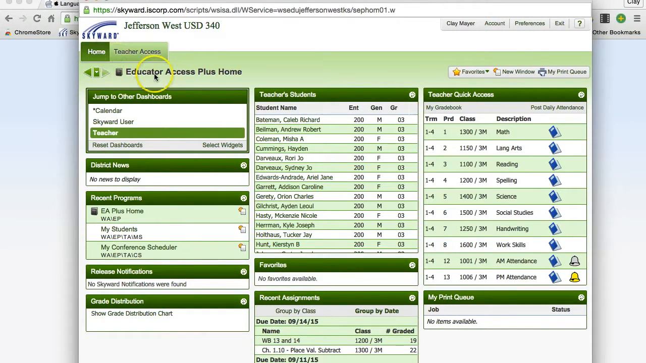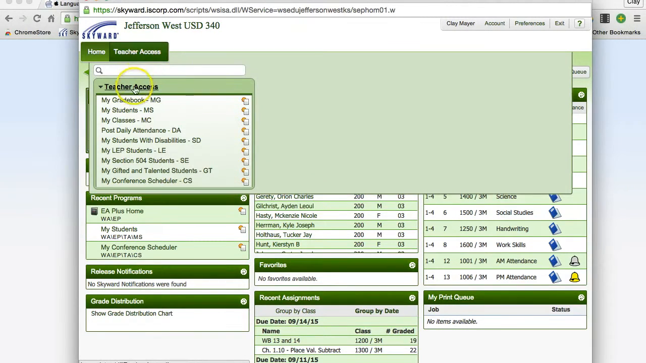First thing you're going to need to do is log into your Skyward account with the information provided for you. Once you do log in, you'll be brought to your home screen right here, and you will need to go to Teacher Access by clicking on that and go down to My Gradebook.